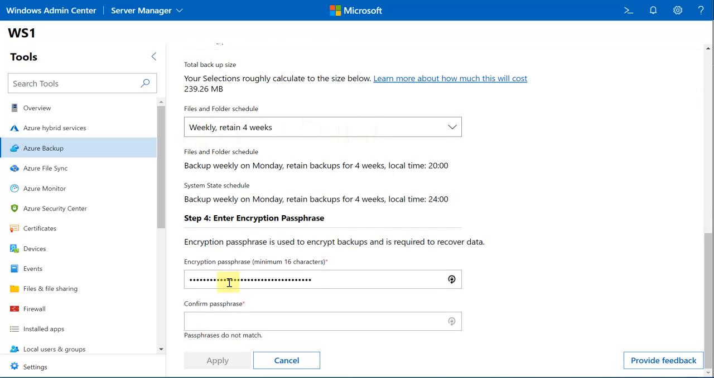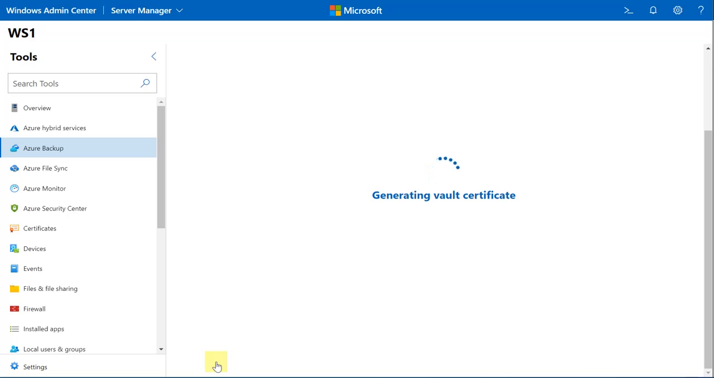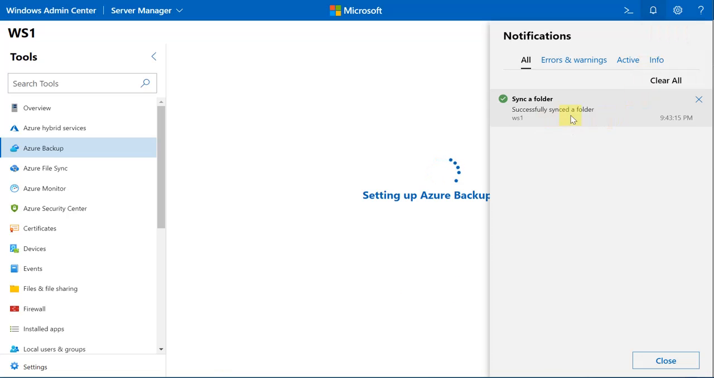Type the passphrase for encrypting your backup. This is very important as it not only protects your backup but makes it impossible to be compromised by ransomware. Click Apply. Allow time for backup setup to complete. Note that the process will set up backup agent, followed by registering Azure Backup Agent.